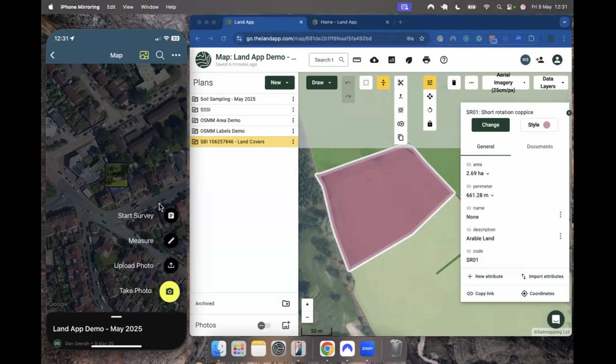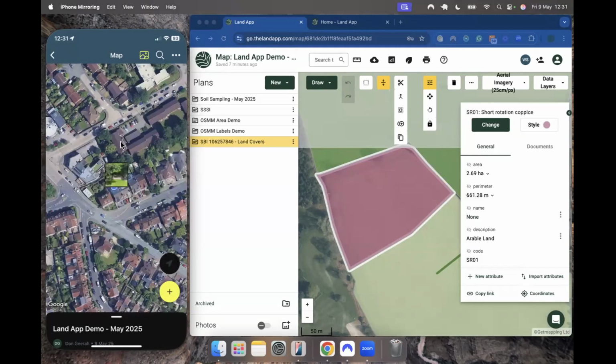If it says there's no geography, you just need to check your settings. And I think we've got a help guidance to support with that as well. Okay, so that was the first thing to show, the photos.